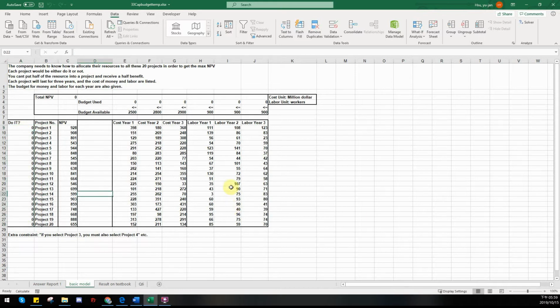So now we know that the target cell is the total NPV, and the changing cell is the column here, which I already named Do It. Then how can we calculate the total NPV? Here we use the SUMPRODUCT function. As we know, the total NPV is the sum over each selected project. The SUMPRODUCT should be Do It, the blue one, times NPV, as you can see.